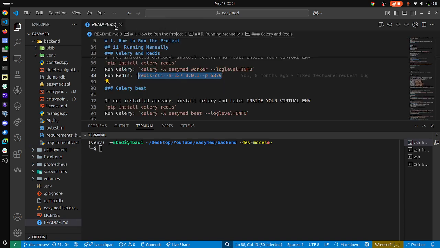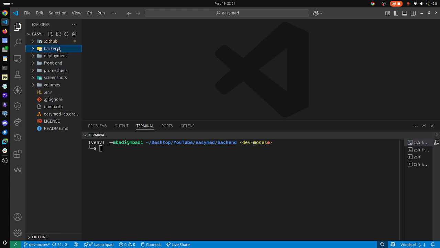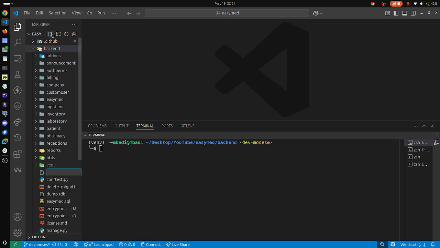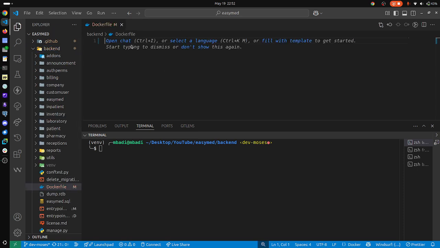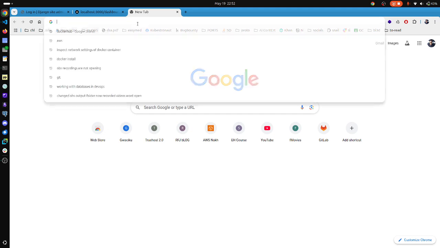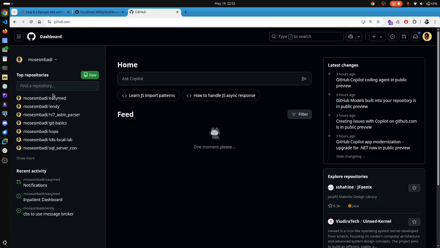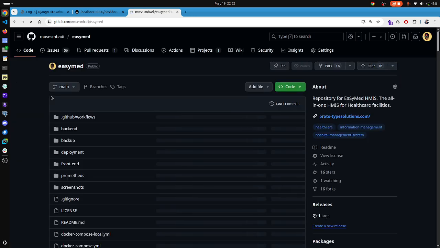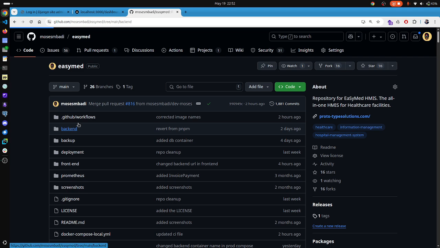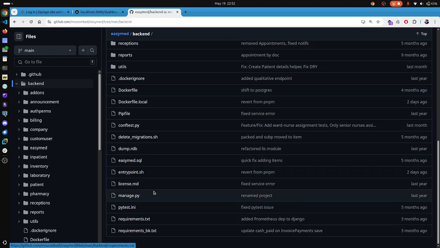So to containerize our backend application, we will go into the backend folder and create a file called Dockerfile inside. So this Dockerfile, I'll just copy the commands from a repo I had worked on earlier. So I'll just go to my profile, I'll go to EasyMade, backend, I'll just copy the Dockerfile here.